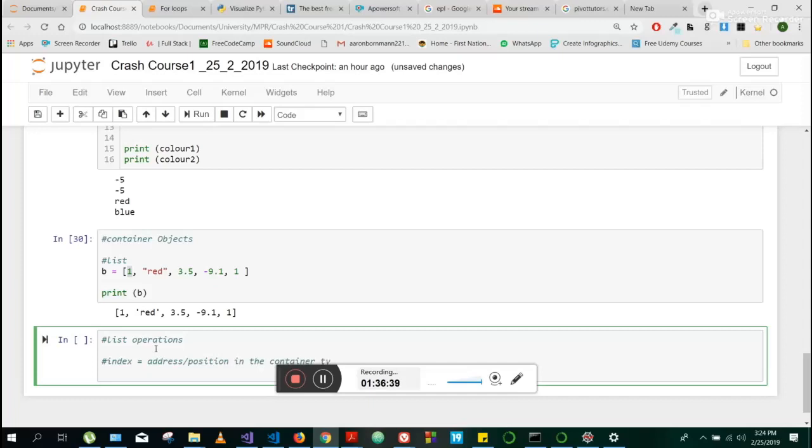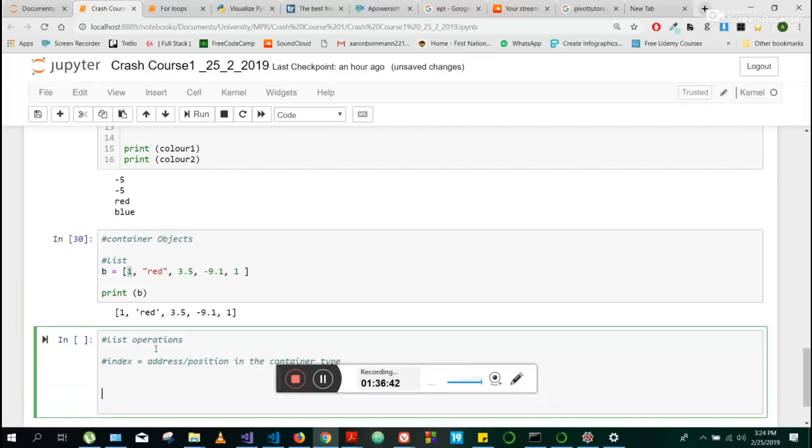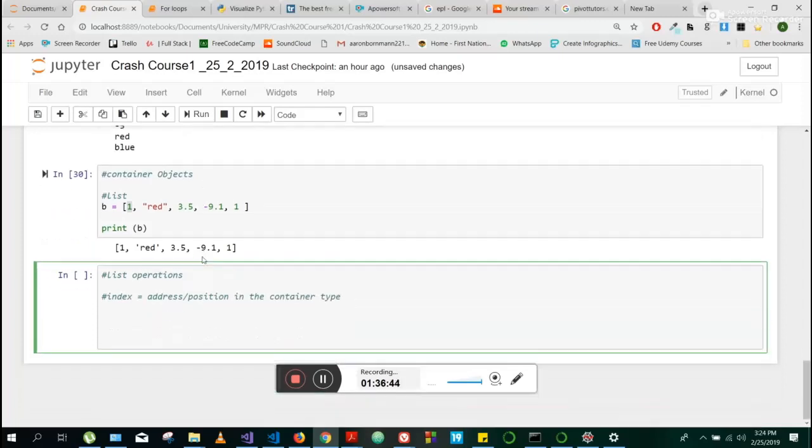The container type. Right? Yeah, square brackets, period. Standard square brackets. There's no other way around it.